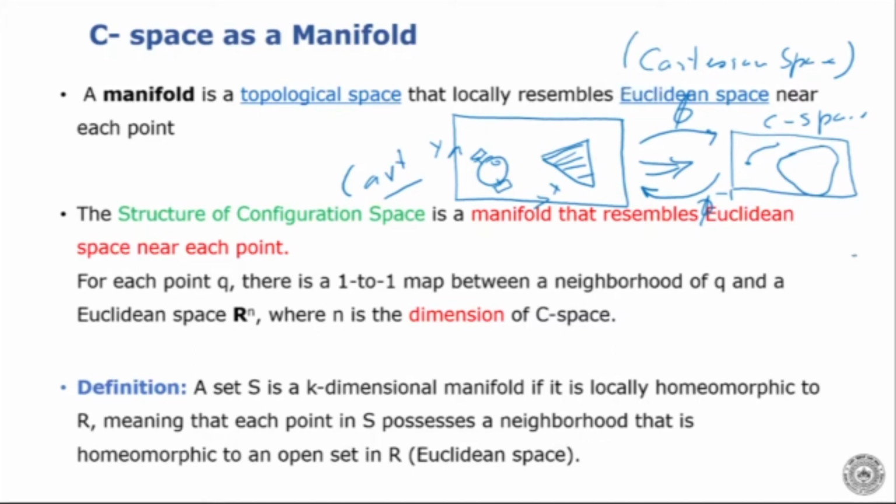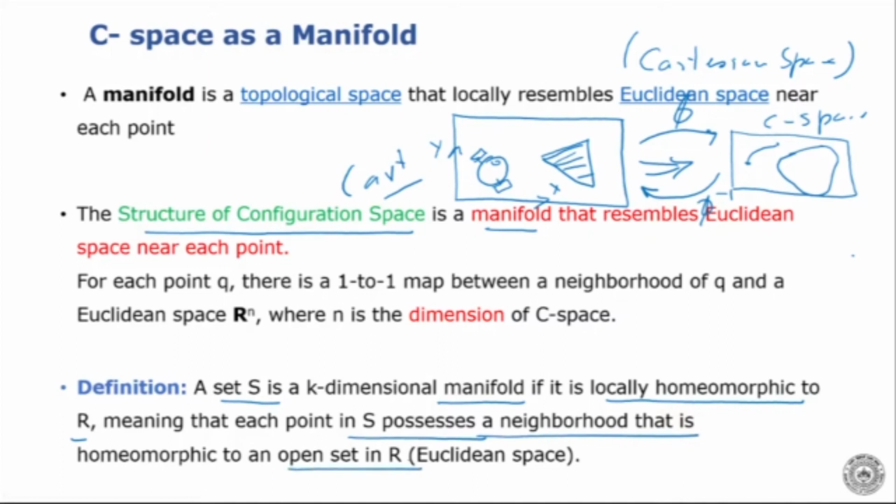Now, the structure of configuration space is a manifold. That means it resembles Euclidean space near each point, so you can go from the configuration space to the Euclidean space. By definition, a set S is a k-dimensional manifold if it is locally homeomorphic to R^k, meaning that each point in S possesses a neighborhood that is homeomorphic to an open set in R^k. That means every point can be locally mapped onto the Euclidean space.